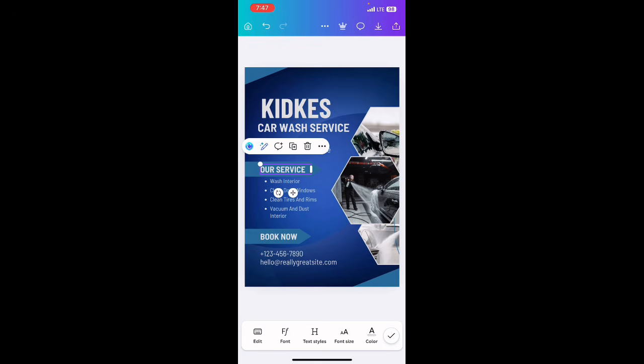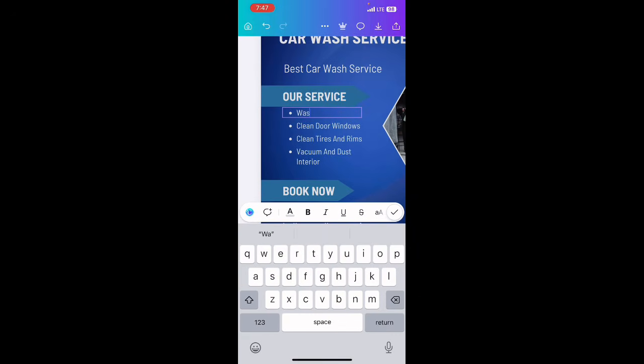Probably you want to be our doings or activities, whatever you have in mind. Then you just want to rename it. And then you want to come here to the listed ones. Probably you don't do wash interior, probably you just do exterior. Then you just want to click on it and then edit it as well. So I can just say wash exterior and interior.